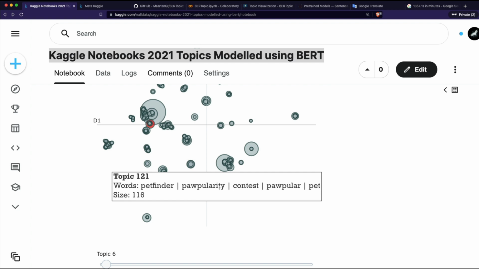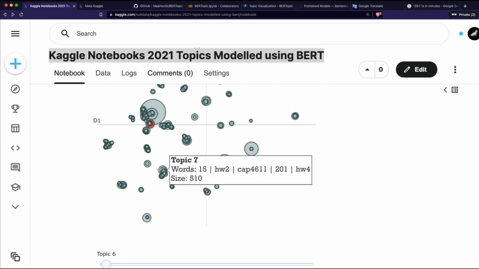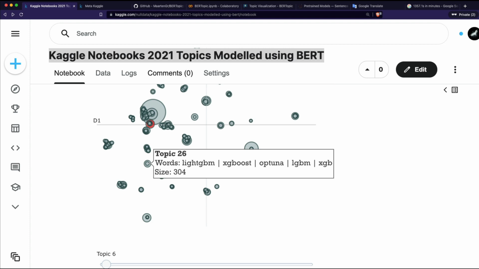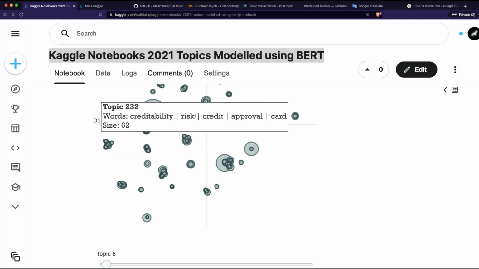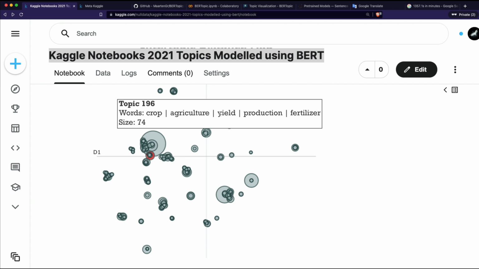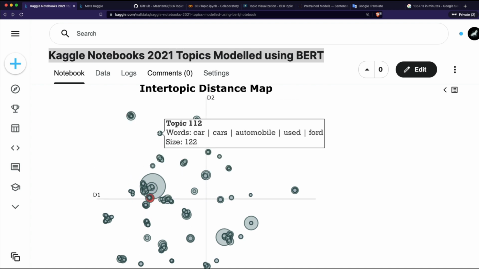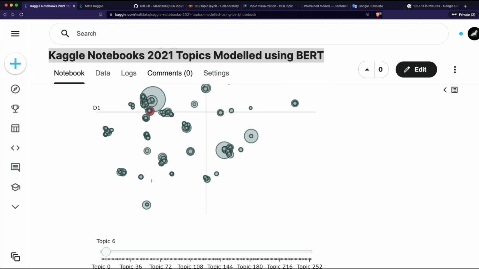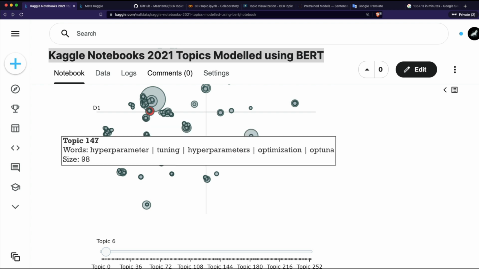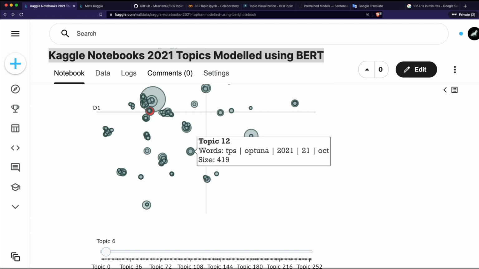I'm still looking for my notebook that talked about AutoML. If I cannot find it, I think that's completely fine. You have topic number 26: LightGBM, XGBoost, Optuna. Okay, I think I couldn't find it. That's okay. That was interesting, because in that topic you can actually see how it had grouped the libraries that are used for AutoML. It's a shame that I couldn't find it now. That shows that I should have noted down the topic name when I was checking.